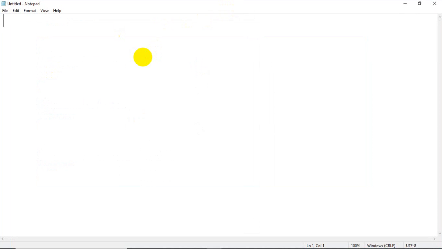The first line will be doctype. What is doctype? This line shows that I am writing in HTML version 5. Then my code is going to start from the html tag. The first tag will be html, and the last tag will be closing html.